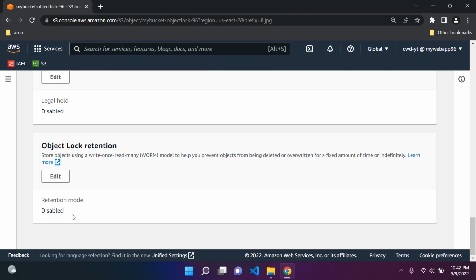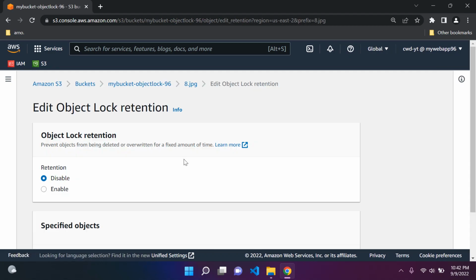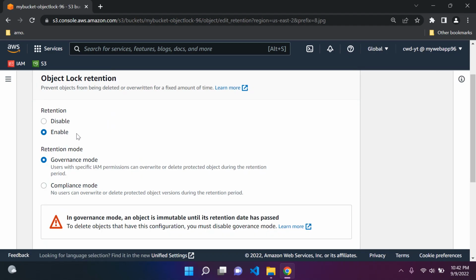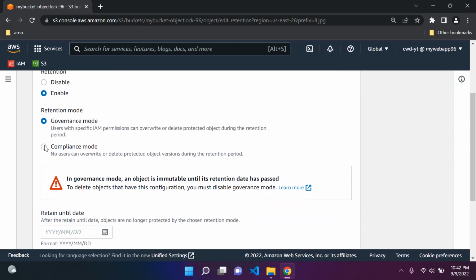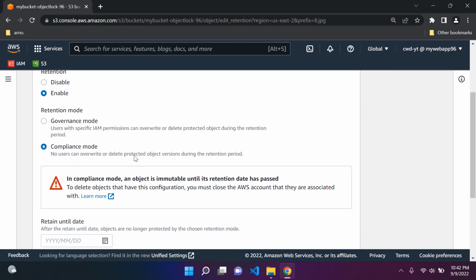So we can see it's disabled. We want to enable retention mode. So hit edit. Okay, enable retention. Okay, go with compliance mode. So in this case, no user can overwrite or delete this object during the retention period.